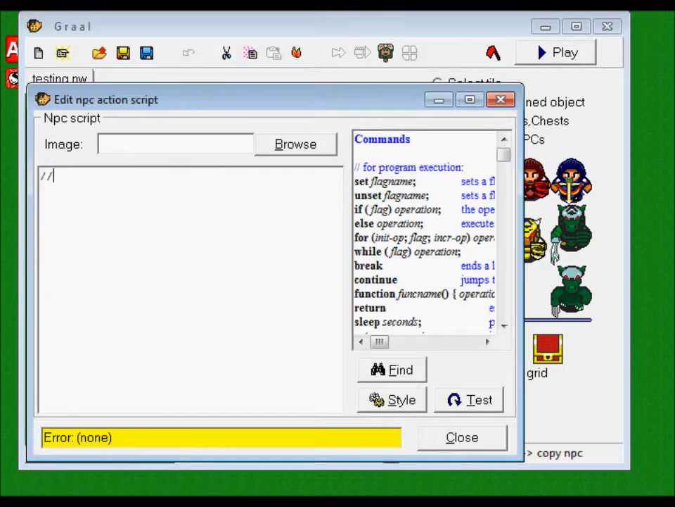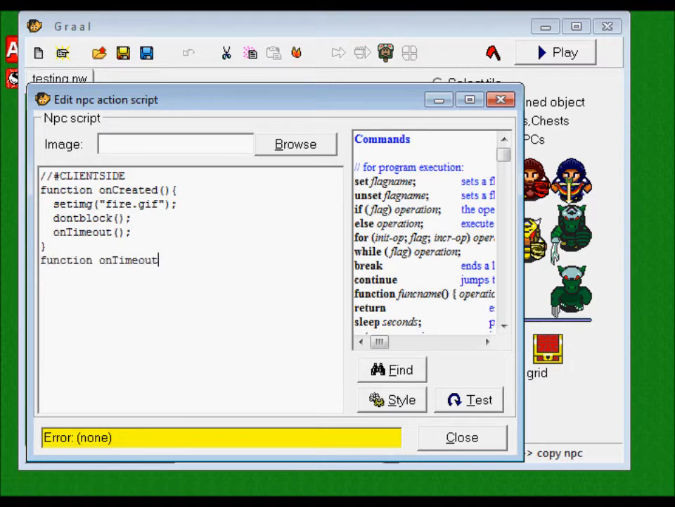Let's put client side and then put function on created, set image fire.gif, which is an image that everyone has, but it doesn't look very good, so I don't think you should use it. Don't block, and then on timeout, function on timeout, set timer 0.05. We don't want it to be that slow.